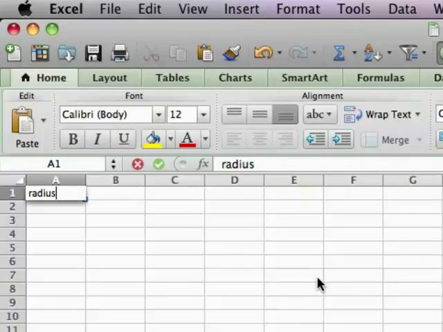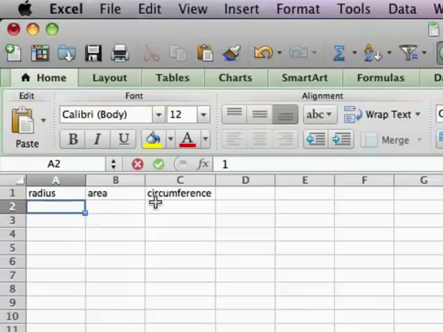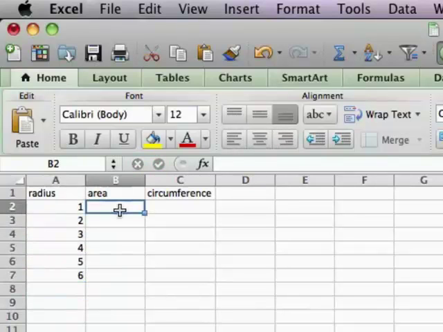So I'm going to make three headings. Radius will be one, and then area, and then circumference. Now in the radius, I'm just going to enter six values. 1, 2, 3, 4, 5, and 6.